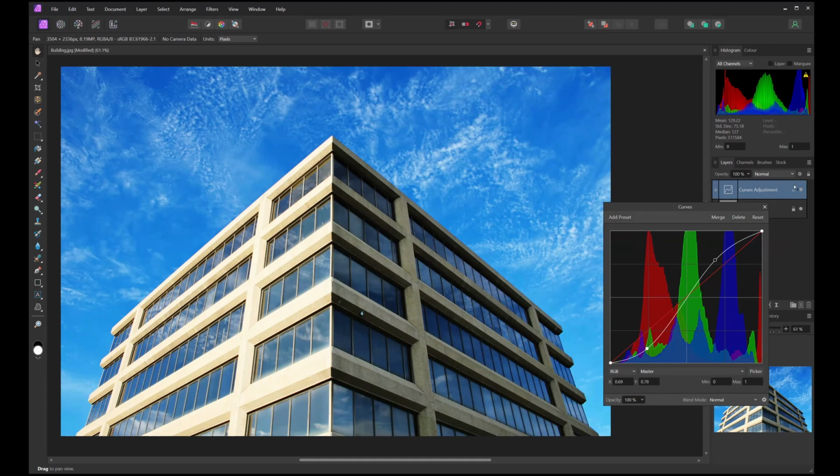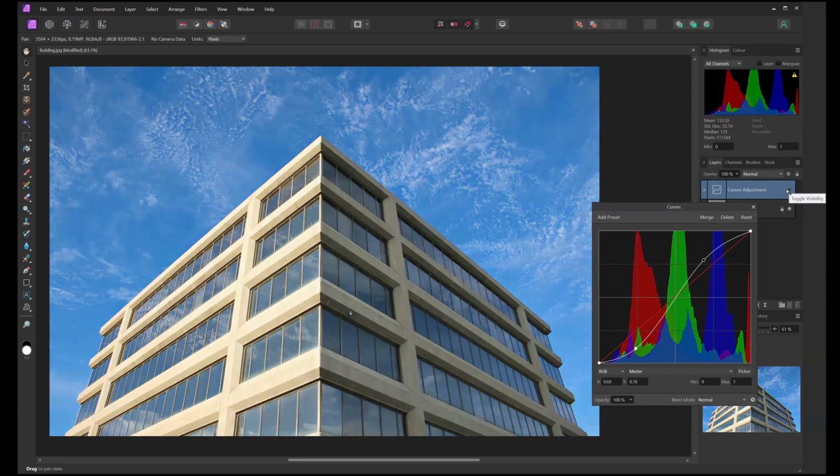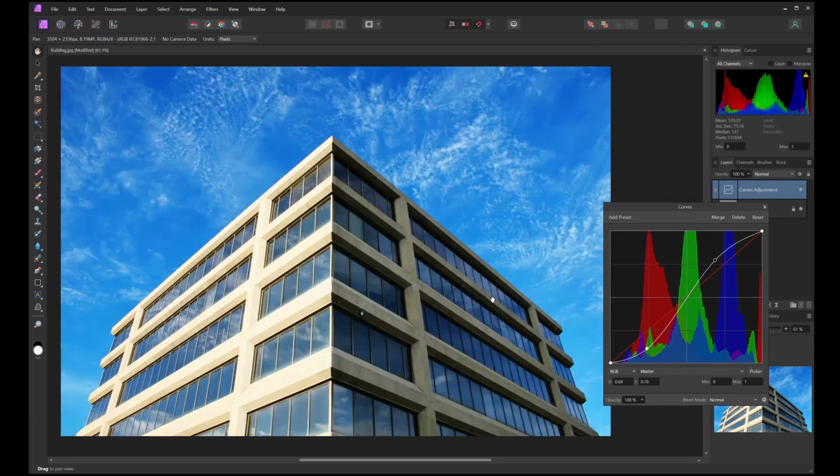So if I come over to here and just turn this layer off, you can see straight away the basic picture looks fairly bland. And just by doing this, we've brought in some extra contrast and given the building better definition. And you can do what you like with this. You usually work on the master, which is basically all the colors at the same time. And I would say 90%, 95% of the time, that's what you'll do.